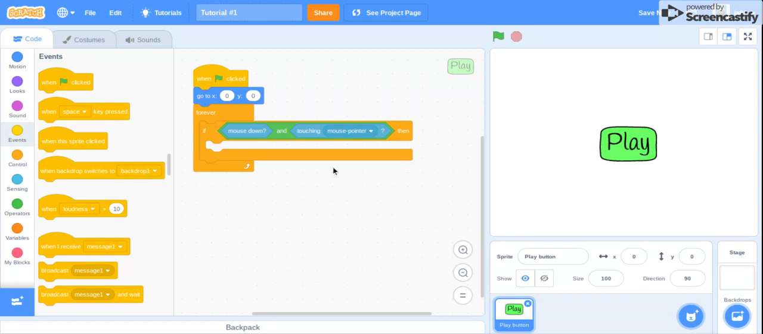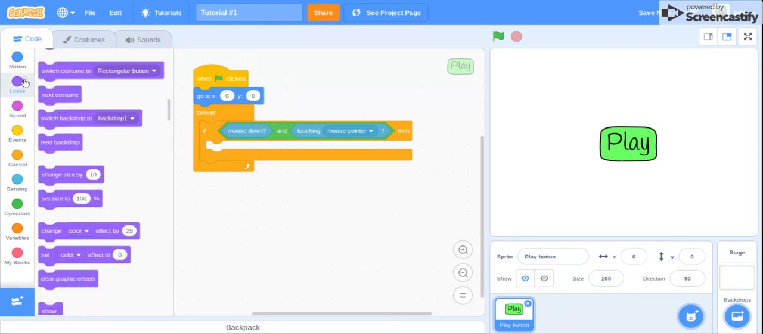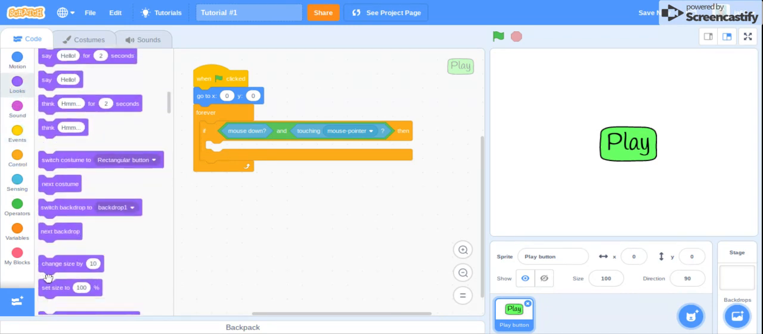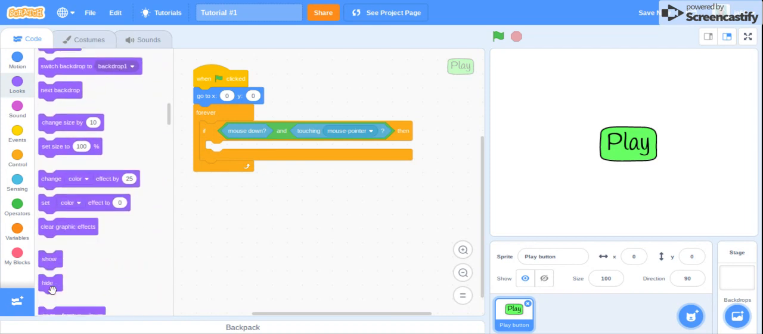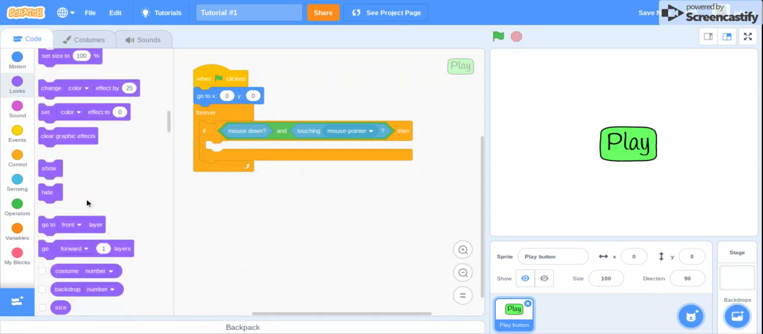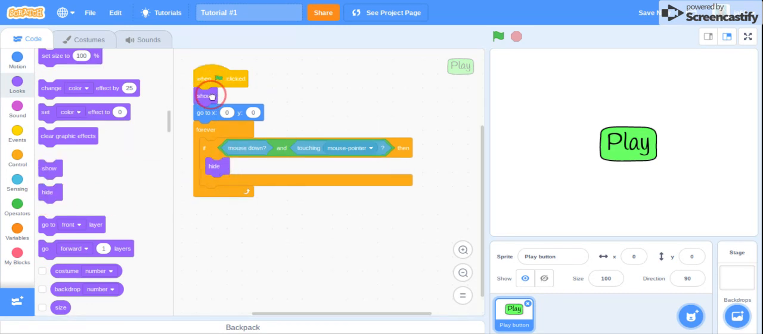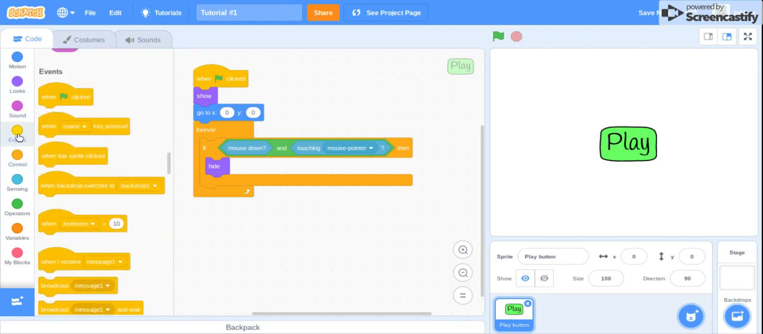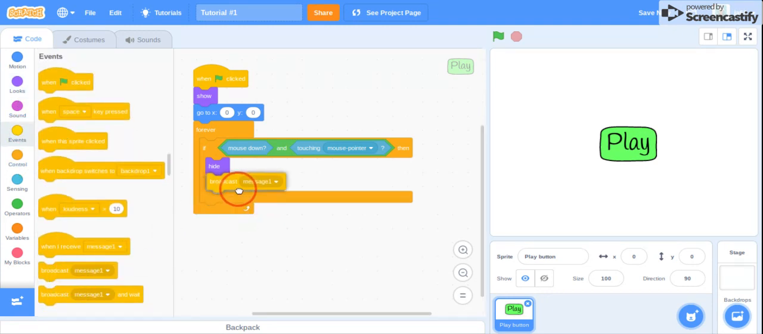Alright, so when that happens, it's going to hide. We're going to scroll down, and it's going to hide. So we're going to grab the hide block, but we're going to put the show block up here. Now, when the play button is activated, it will hide, and now we're going to grab the broadcast. And you can rename this to whatever you want. I'm just doing message 1.